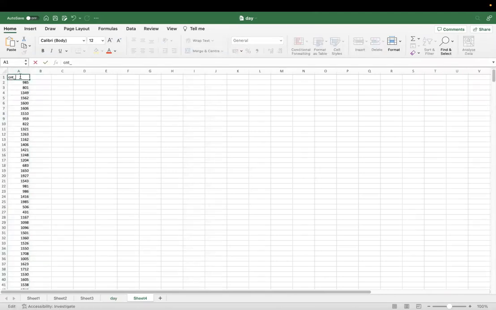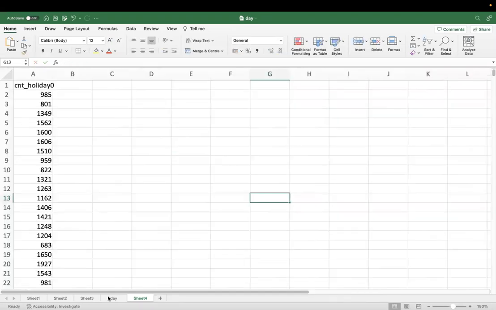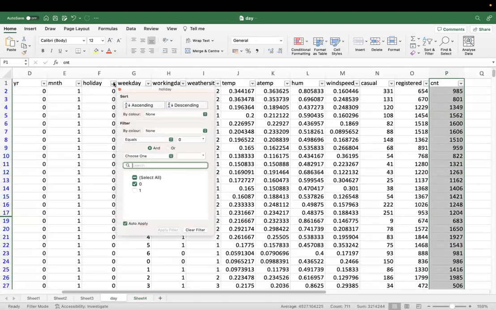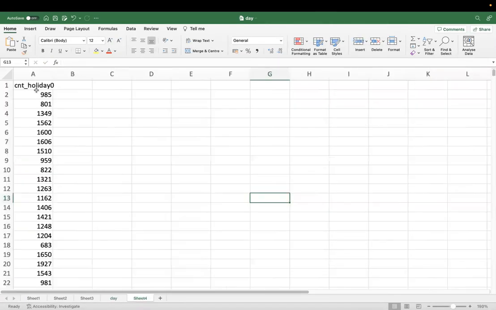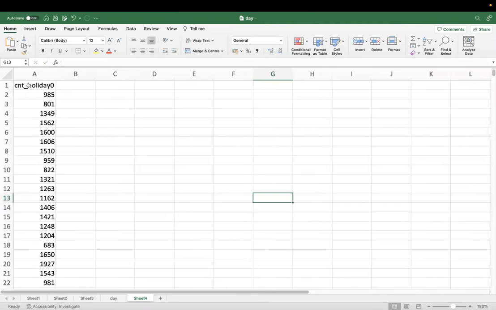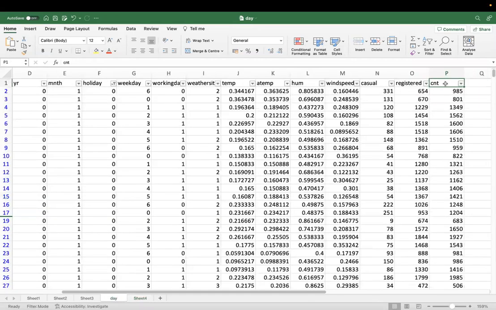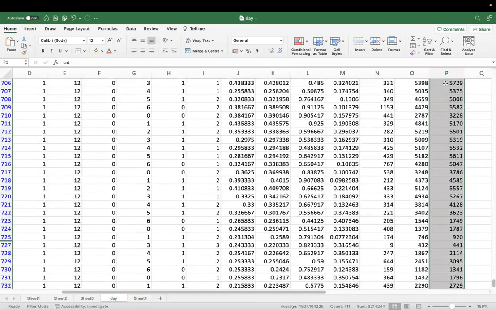CNT_0. So go to the filter under holiday, unselect all, select only 0. And then go to the CNT column. Control Shift down arrow. Select the complete CNT column. Go to a new sheet, paste it like this, and rename the column as CNT_holiday 0. So after applying the filter, select the CNT column, Control Shift down arrow and paste it in the new sheet.